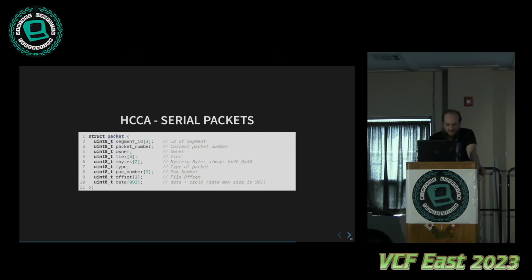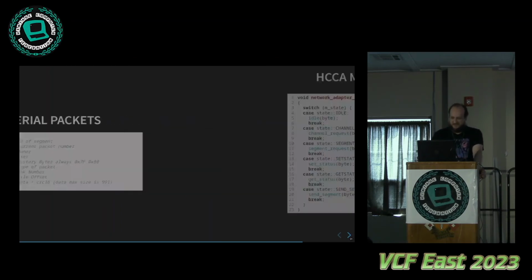The offset is the offset in the file that this packet starts at, so it can reconstruct them in the same order in memory. And then the data consists of however much data is being sent, up to 991 bytes, plus a 2-byte CRC16 checksum.